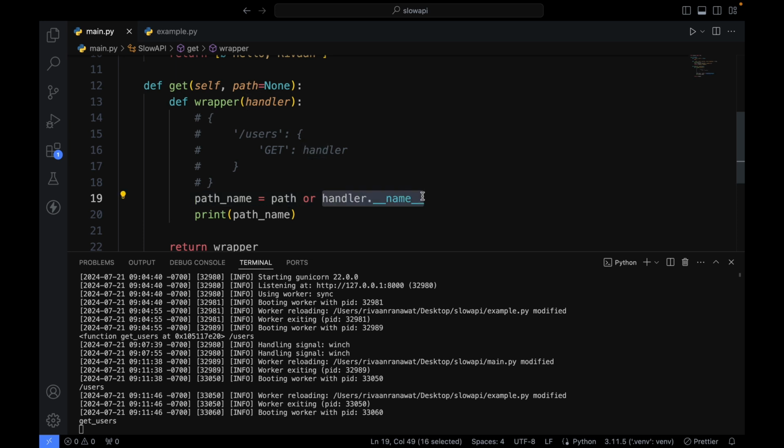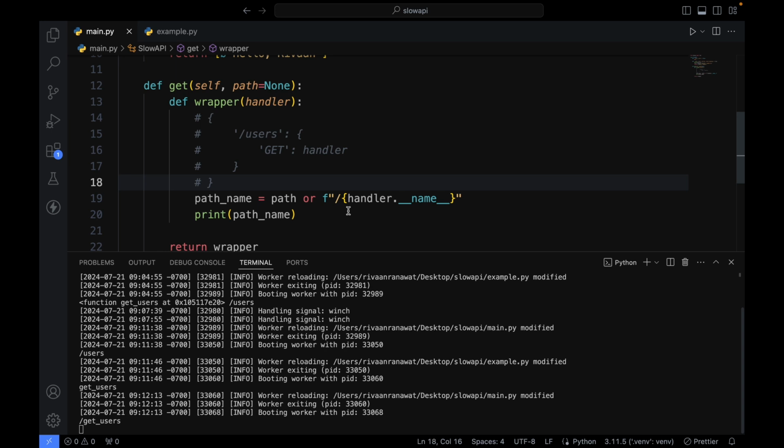So I can just convert this to a string, put a curly bracket, convert it into an F string, and then put a /. This way, handler.name will always be preceded by /. Then we can save the file and I get /get users.